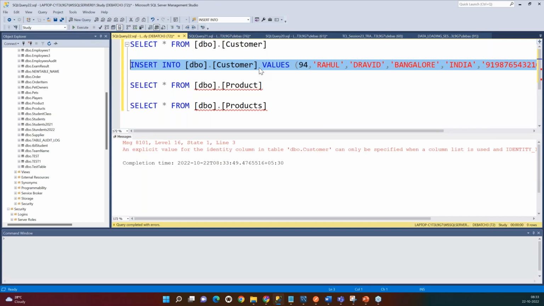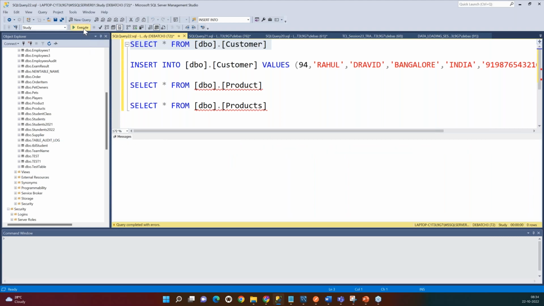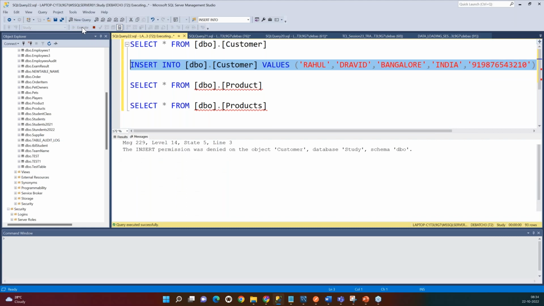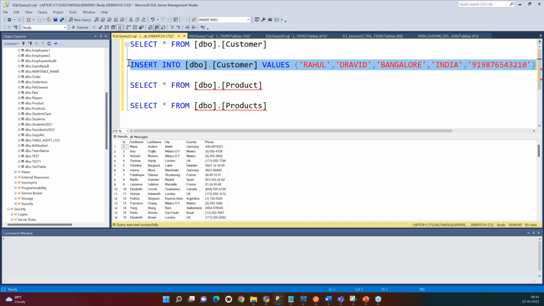He's saying you cannot explicitly insert a value into the table. I know this particular error: an explicit value for the identity cannot be specified. When does it come? When you are trying to insert a value for the ID, 94. Can you see that insert permission was denied on the customer object to this particular user? It is clearly saying that you can read the data, you cannot do anything other than that.